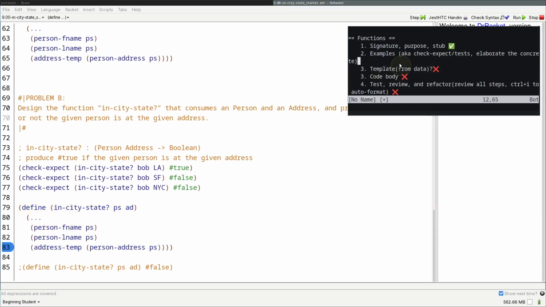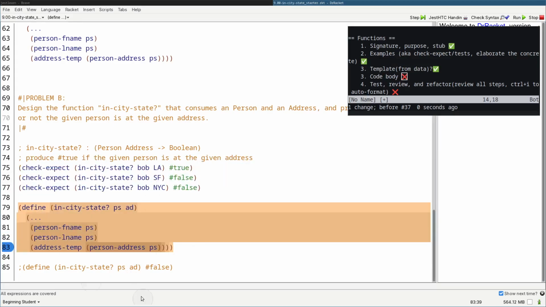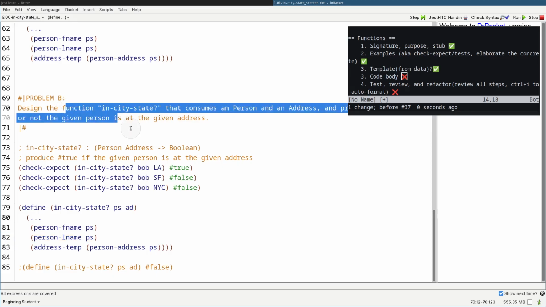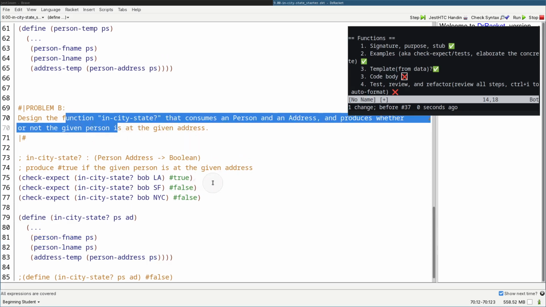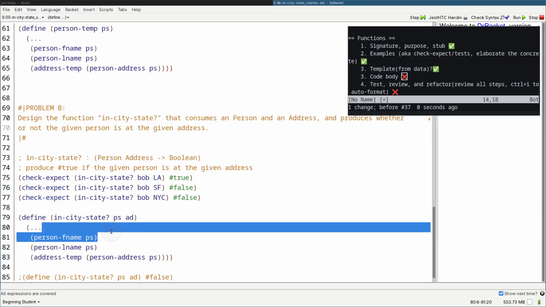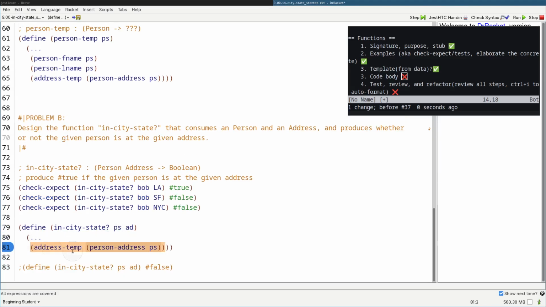Next is the hardest part. All right. Code the body that fulfills these tests with the given template. So first name and last name aren't really relevant to this problem, right? It's going to produce true or false. Bob's first and last name is irrelevant to this problem, only his address. So we don't need this and this, all right? And likewise, we probably don't need an operation on the others here too.